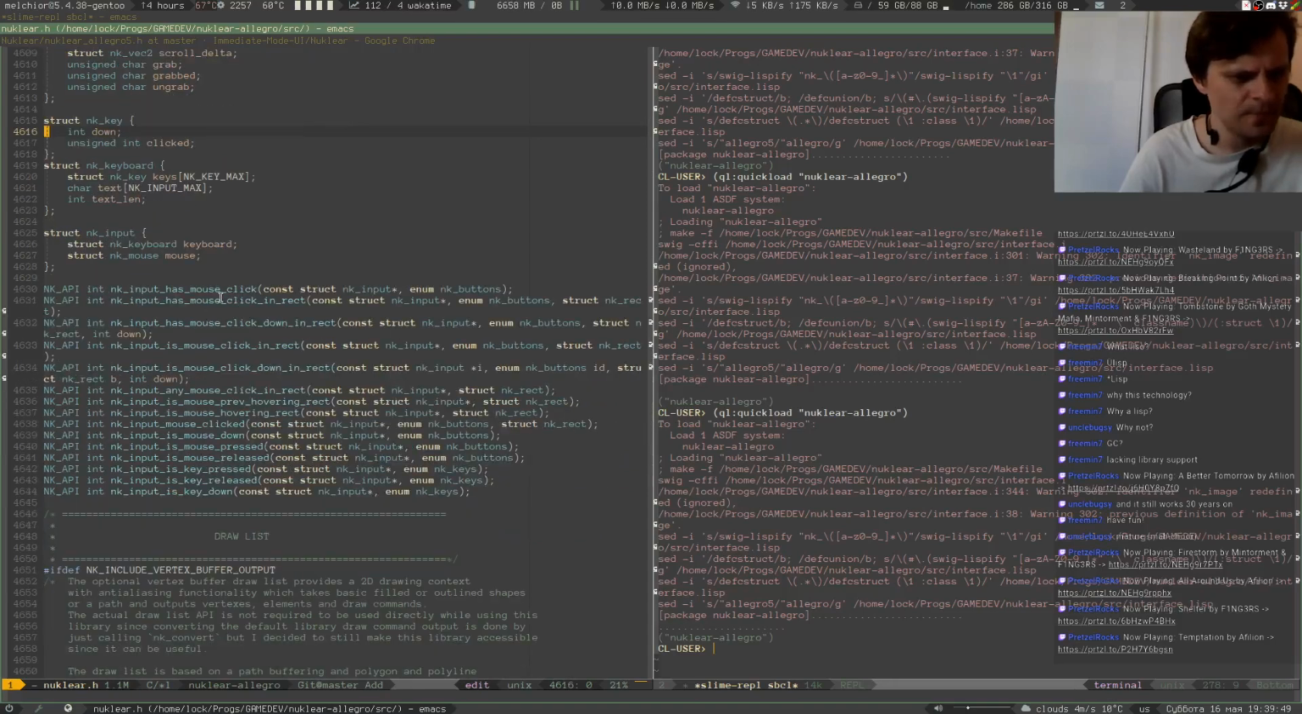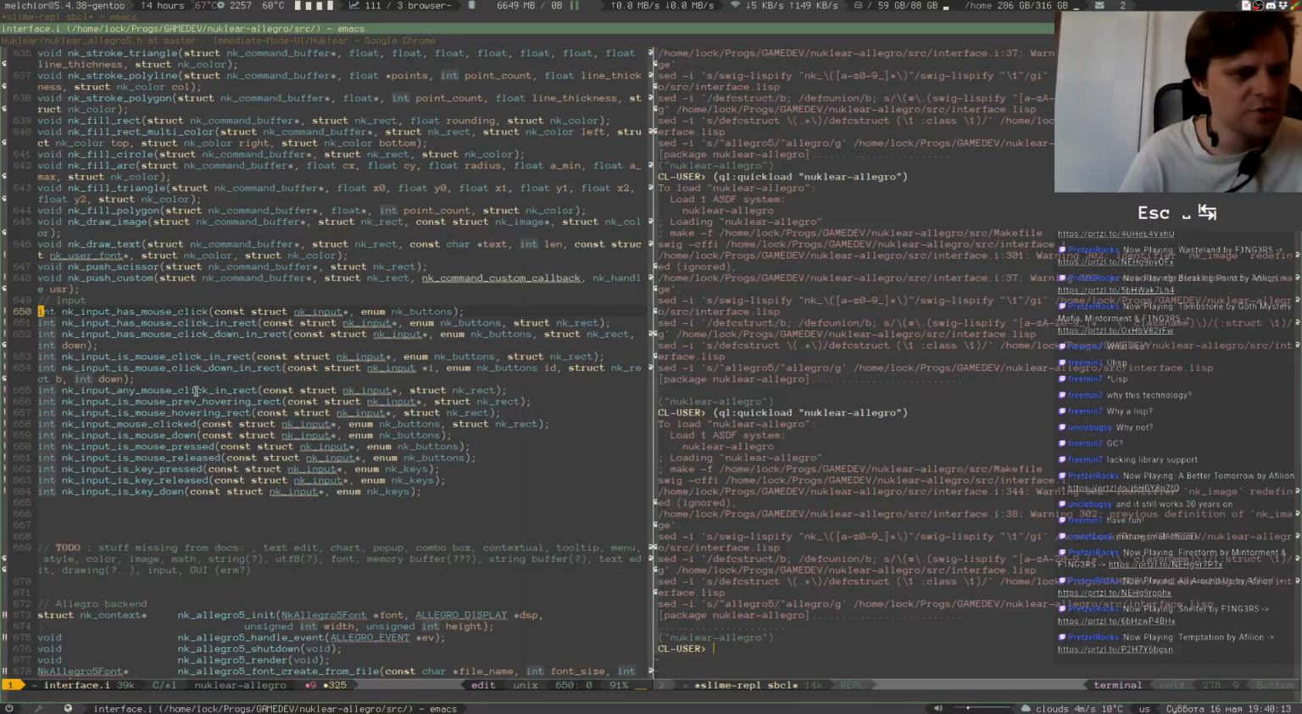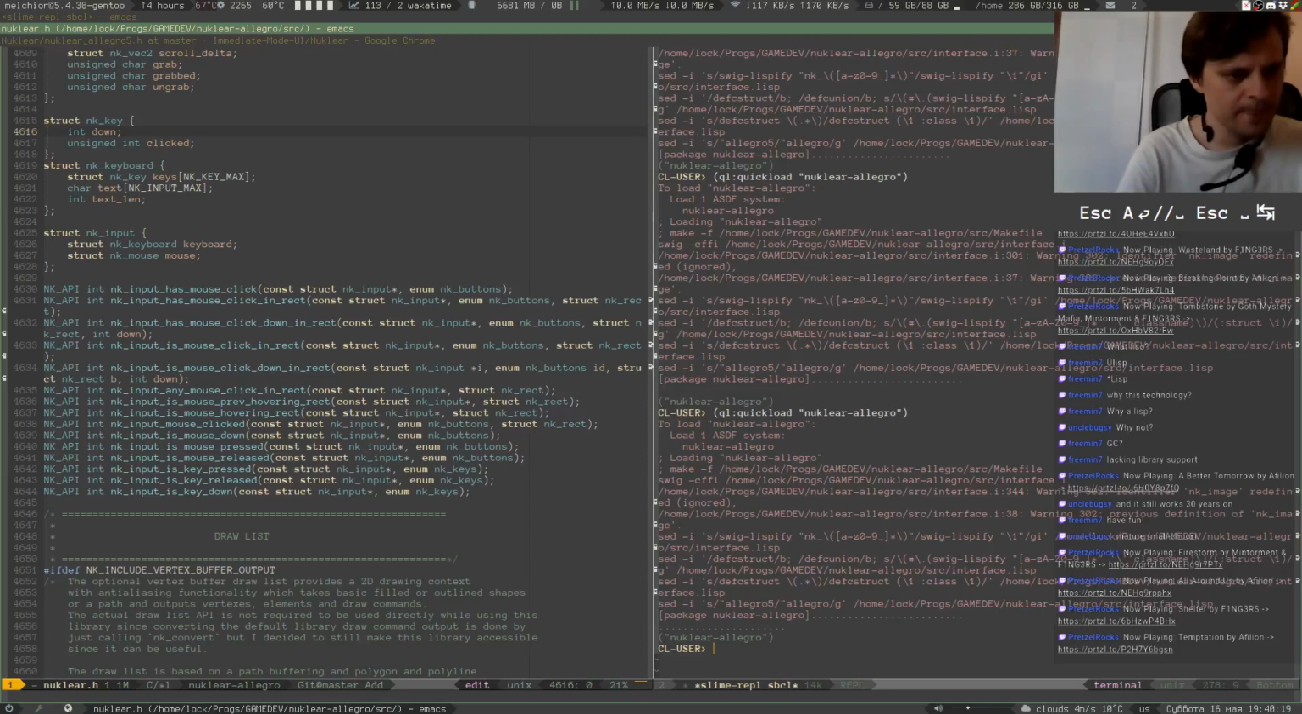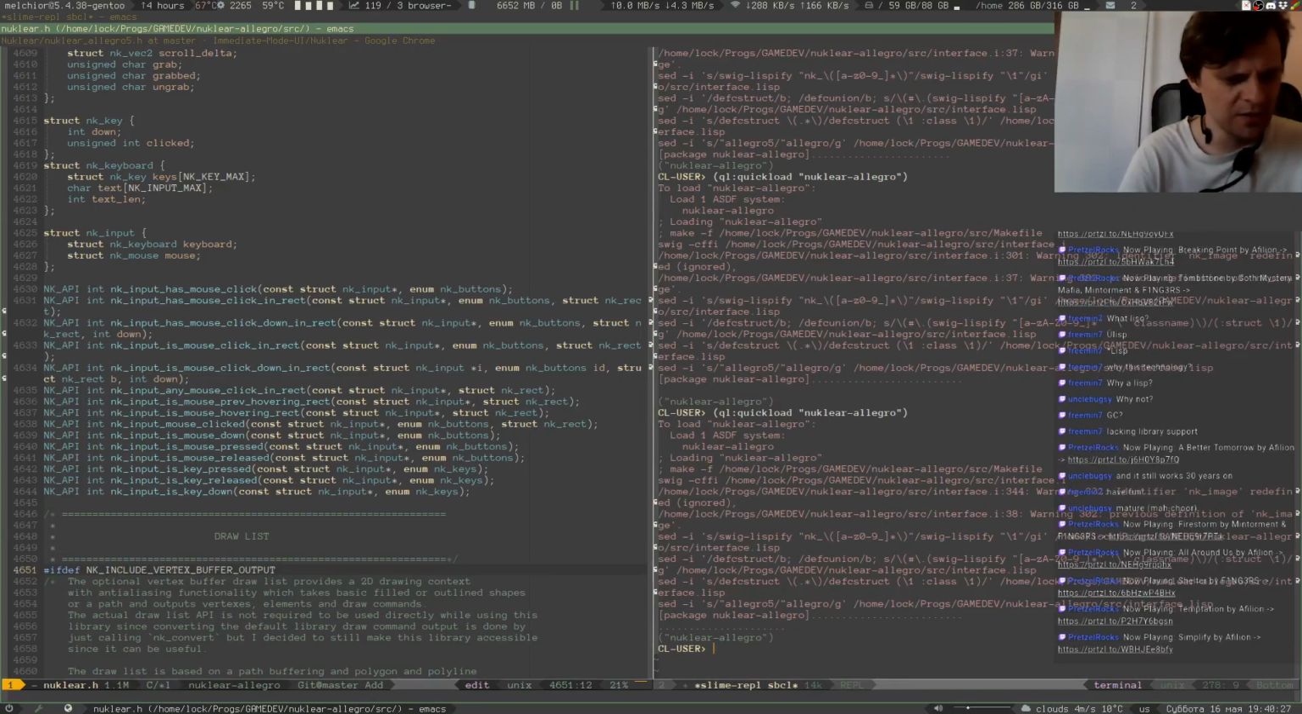So, what do these functions do? Input has mouse click, input has mouse click direct, down direct. Yeah, I think all of those are kind of redundant because I can do all that these functions do with a library. But anyway, I'm gonna just leave it here for the sake of completeness. Okay, so I don't have the draw list because I don't have this defined, nk include vertex buffer. Yeah.